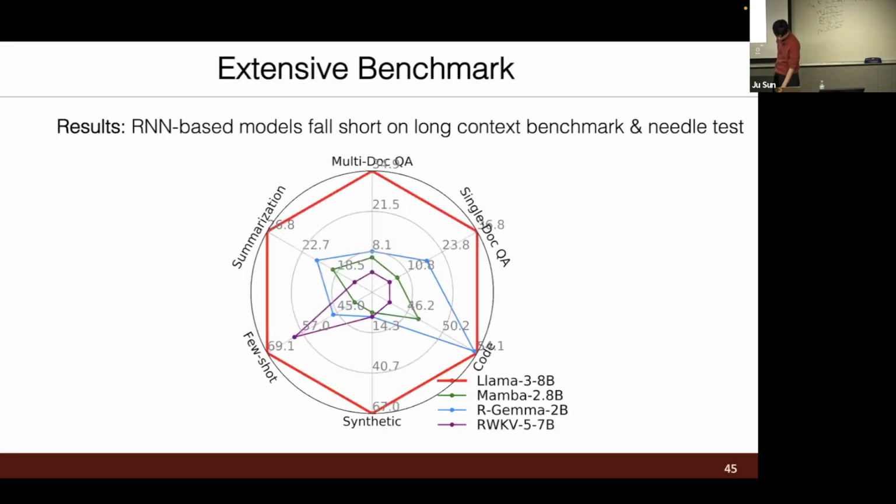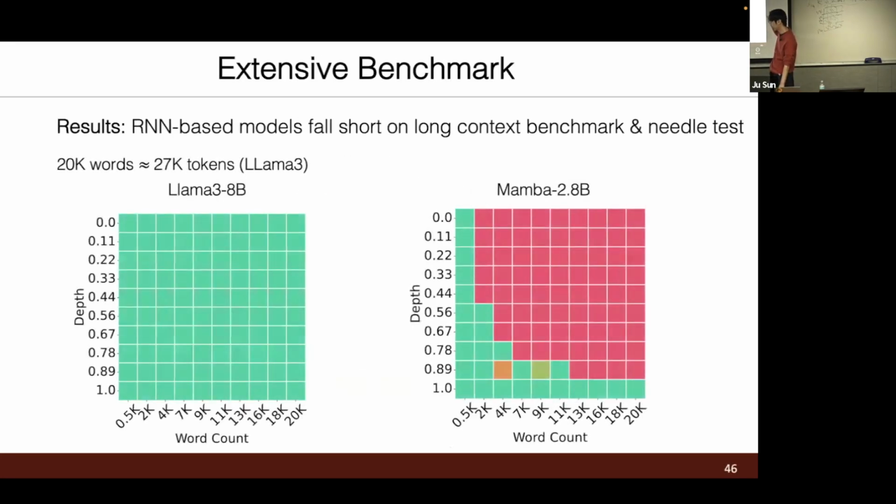Okay, so here is some comparison. Because we are a little bit out of time, I can just show the quick results. You can see this is again the retrieval needle in a haystack task, and we can see Mamba is relatively bad on the retrieval task.